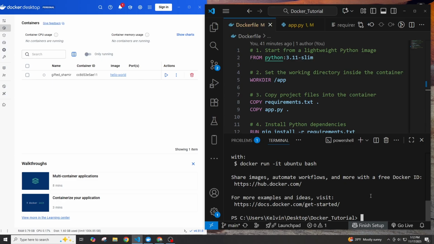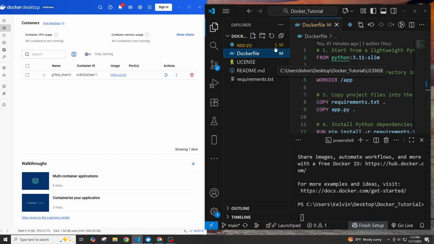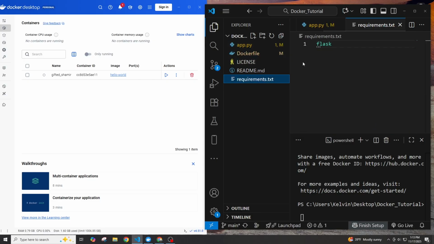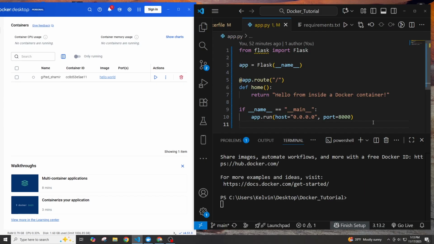Now I'll walk you through building your own container from scratch. We'll create a simple Python web server using Flask. I've already made the project folder. It will have an app.py, the Dockerfile that we talked about before, and the requirements that we need. This is our web server right here with a very simple endpoint.